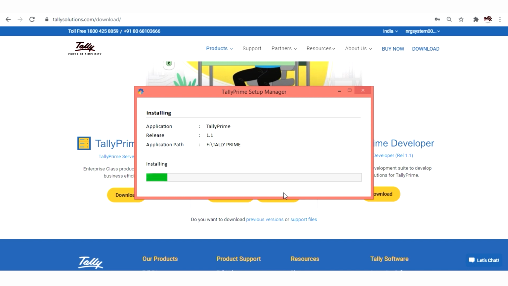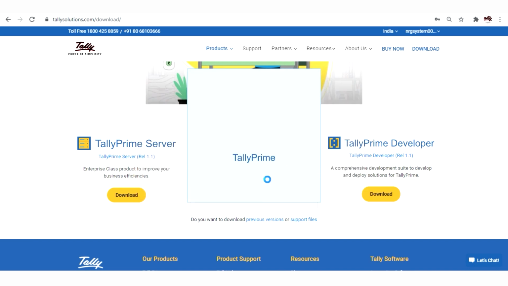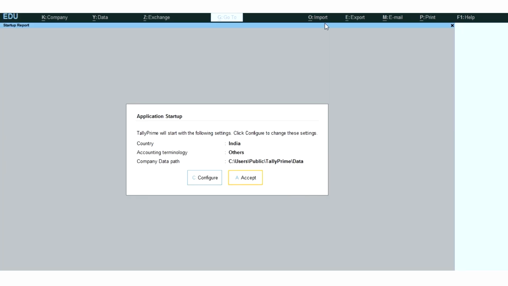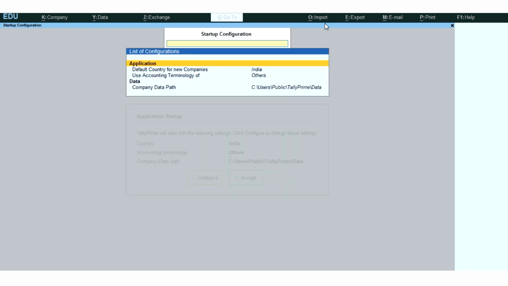Tally will start installing in your system. It takes a few seconds to install. Once the installation is done, it will ask whether you want to open Tally Prime software or start Tally Prime. If I click the start Tally Prime button, the software will open in my system. It is opening. Once the software has been installed, it shows application setup, and we need to change the configurations here.